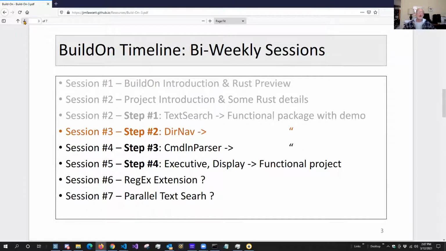Okay, so in this second session, we're getting ready to move into DIRNav. I'm going to talk a little bit, not much, about my solution and things leading up to the solution. And then we'll focus on getting started with directory navigation.